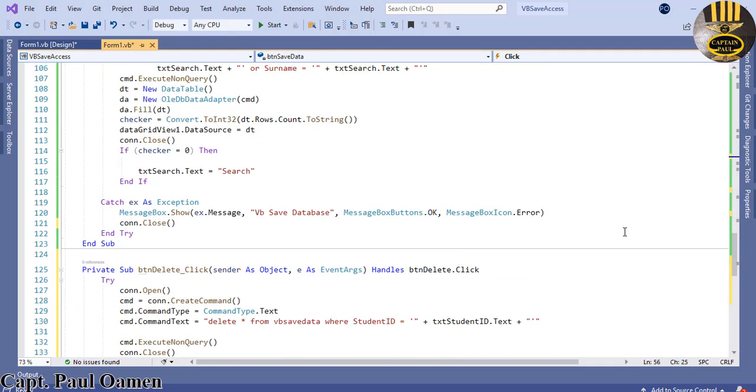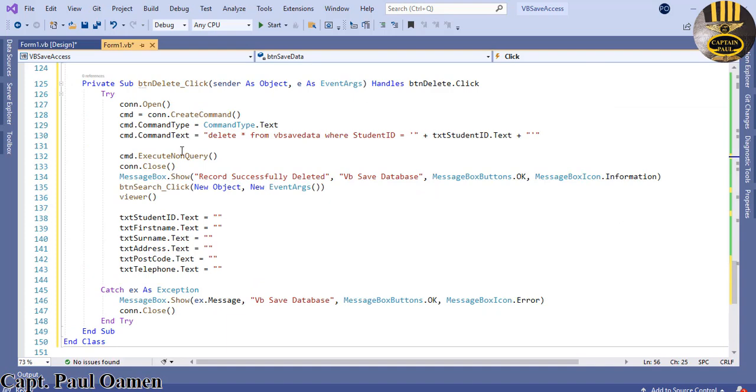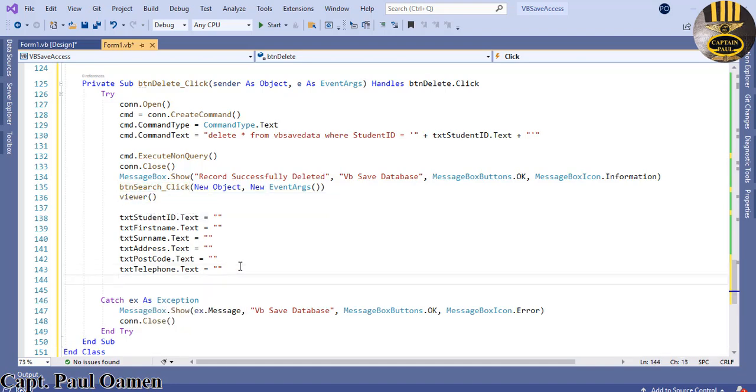Alright, so all of that is done. That is my delete function. Okay, so guess what? If I delete it, I also want my search text box cleared. So let's come in here. I don't want that empty.